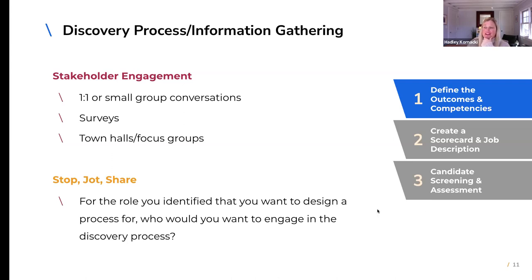I know that folks are thinking and doing some of this work on their own on the note taker or in their notebook, so I'm going to let you do that. We're going to move on to the next one.